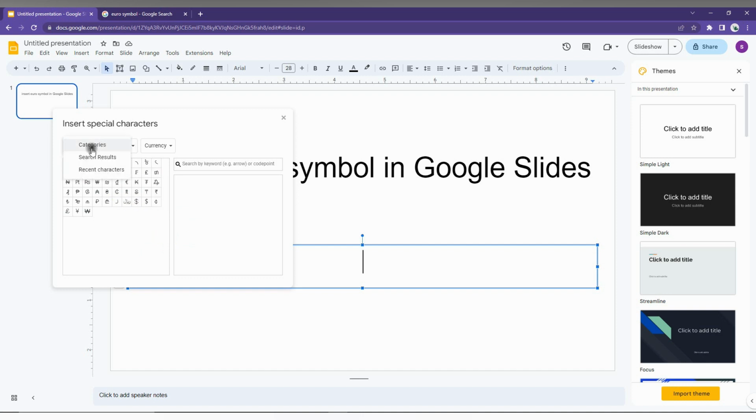So you will have an option to search, and there are three other ways. So the first way is to type euro here. So you will find the euro symbol directly on the search. So this is the first way.